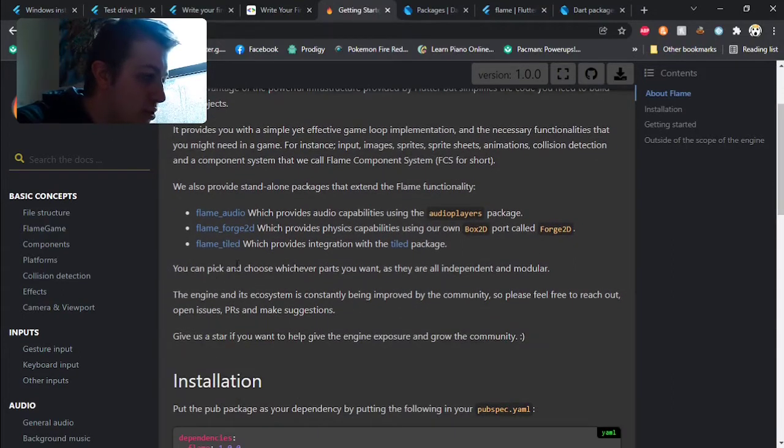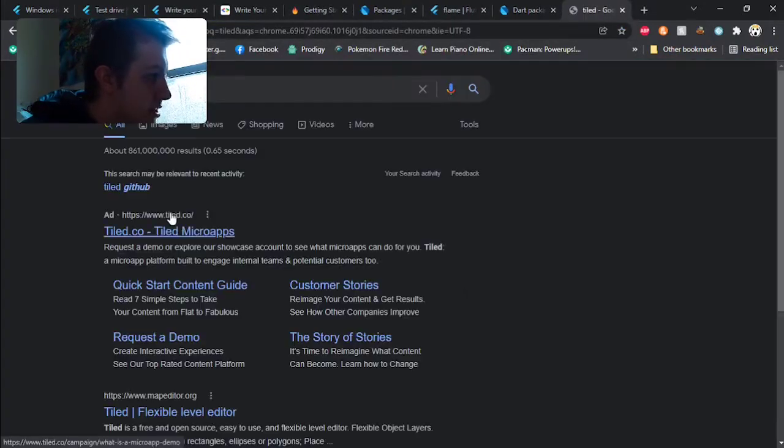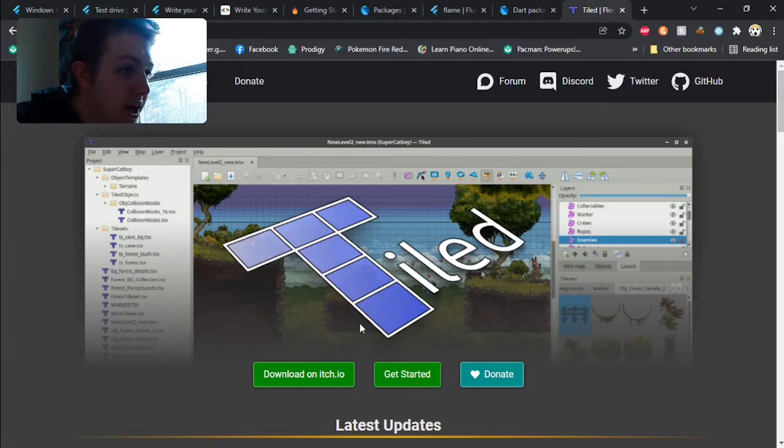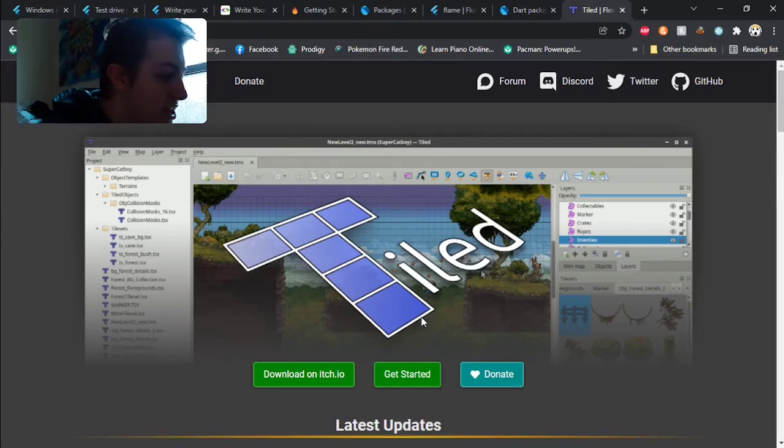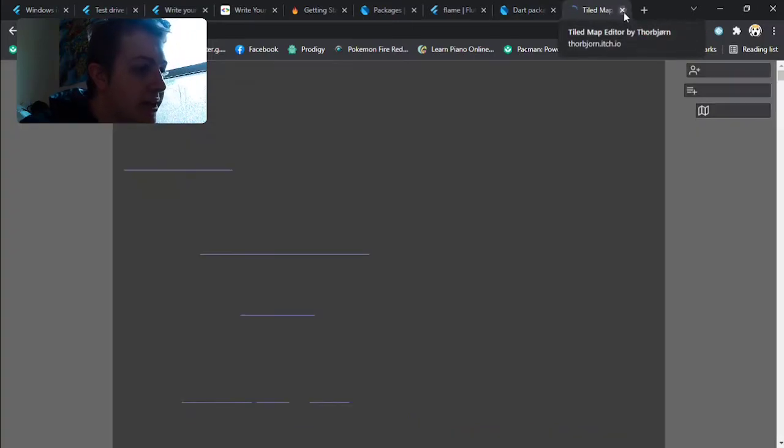It comes with a whole bunch of really cool stuff, including Flame Audio, Flame Forge, which is a Box2D port for Dart, and then Flame Tiled. I'm assuming it allows you to use tile maps, like with the app Tiled. So if I search Tiled, people who use either Love2D, maybe Cocos2D, whoever, just frameworks like that, can load JSON files, they can use tiles, and it's really, really easy to do, and you can download it. So that's that.